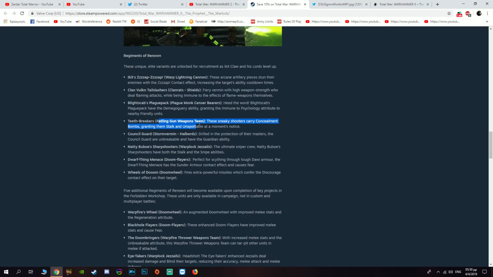Teethbreakers, Rattling Gun Weapons Team. The sneaky shooters carry concealment bombs, granting them stalk and unspottable at a moment's notice. That's excellent. Council Guard, Storm Vermin with Halberds. Ooh, drilled in the protection of their masters, the Council Guard are unbreakable and have the Guardian ability. Okay, that's gonna add a lot of help to the Skaven roster.